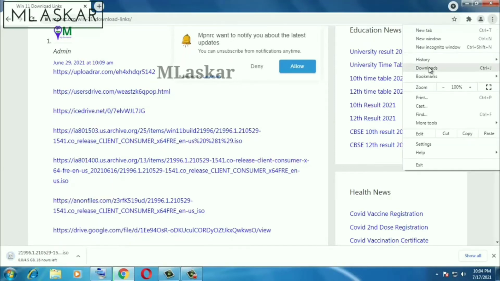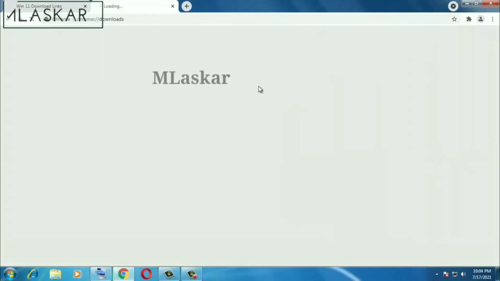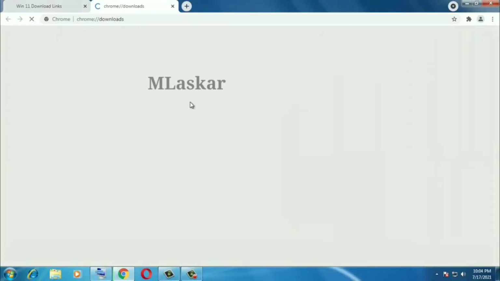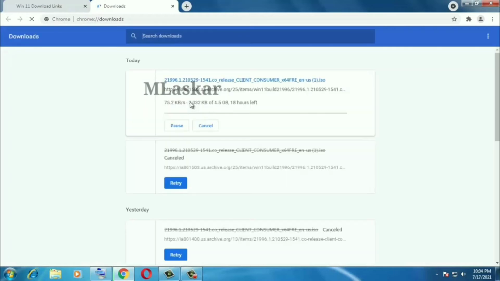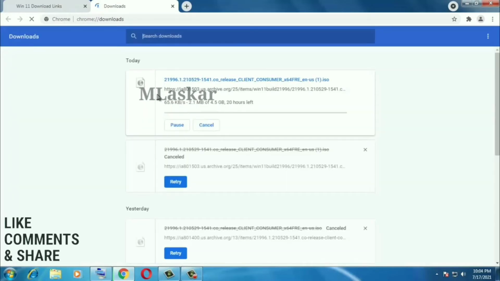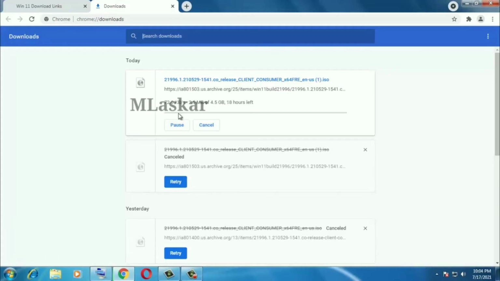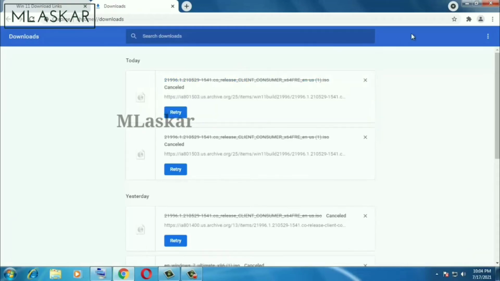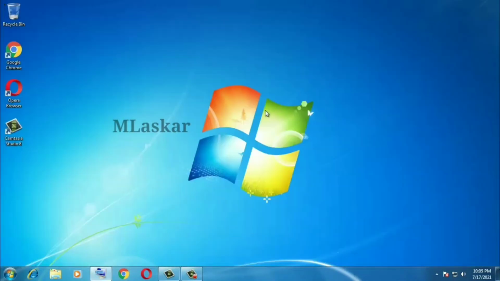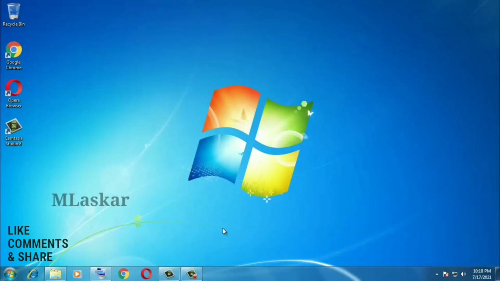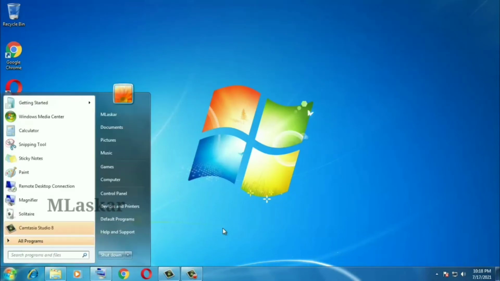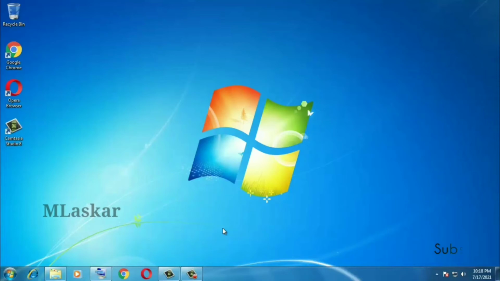Now I have already downloaded it in Google Chrome. Now as you can see, this Windows file is 4.5 GB. Okay, let's check whether this Windows 11 works or not. Simply click on the computer now, and this is the Windows 11 file.